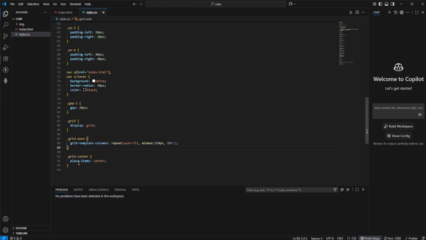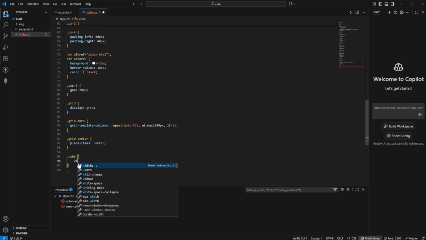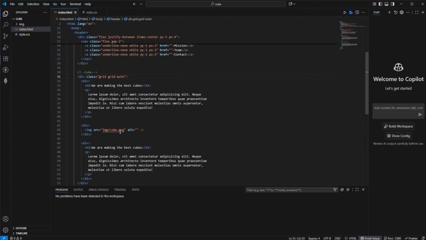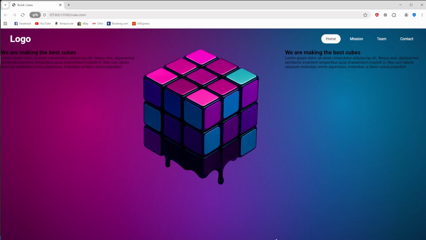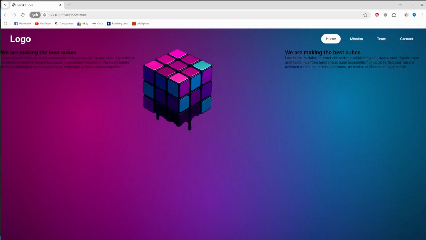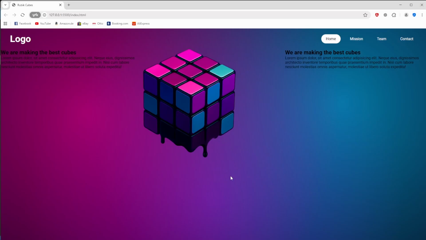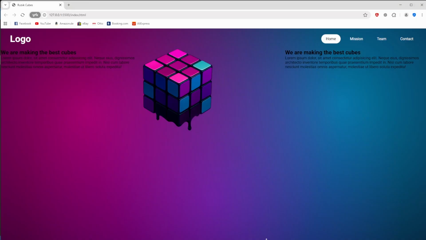So now let's first of all target our cube by creating .cube as a class, and we say we want to have a width of maybe 500 pixels. So let's go to our Rubik Cube, or to be precise to our image, and let's say class equals cube, which is the class we've created right here, and by doing so we set the width to 500 pixels. Maybe we should go with 300 pixels, and now we see that this basically affects our cube. Maybe 400 is slightly better, and yeah, maybe 300 was better. So we're going to go with 300 pixels.